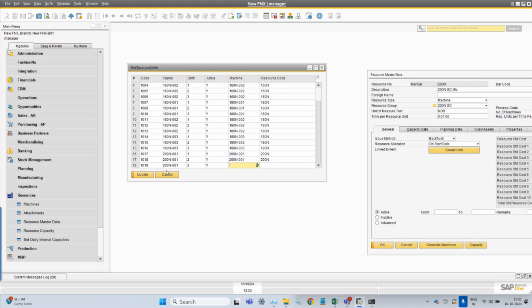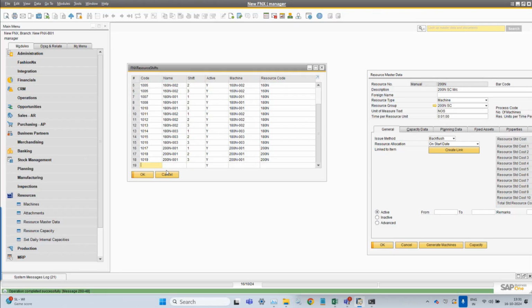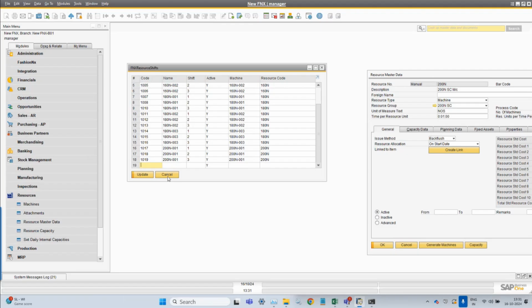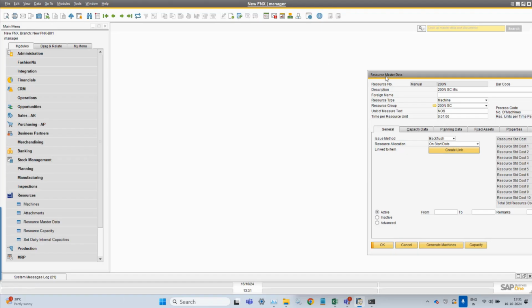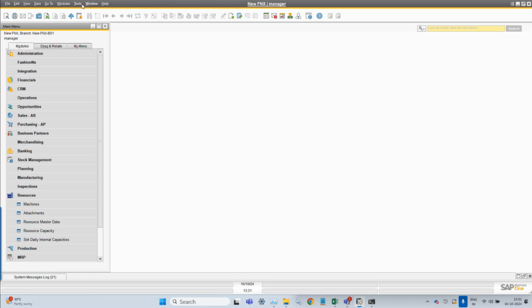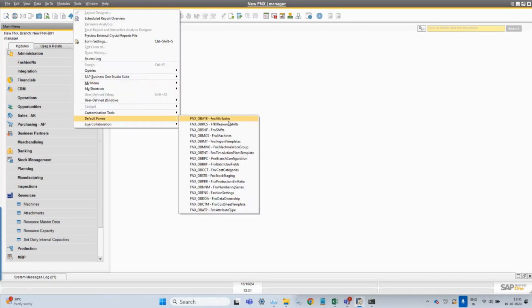This is shift number 3, and the same machine is available in shift number 3 as well. Further you can add your machines. The two machines we created can also be entered. So the next setting required for machine planning is that you have to define exactly which machine is available in which shift, whether it is active or not in that shift for the planning.